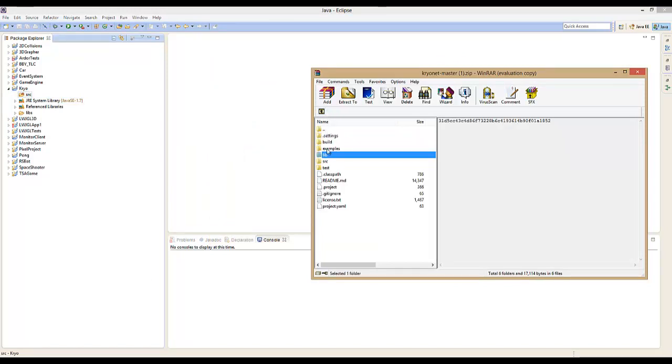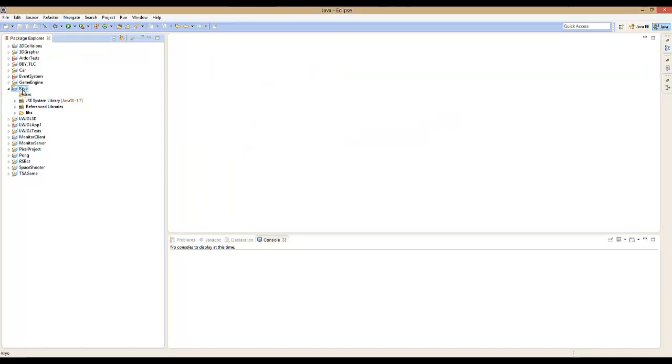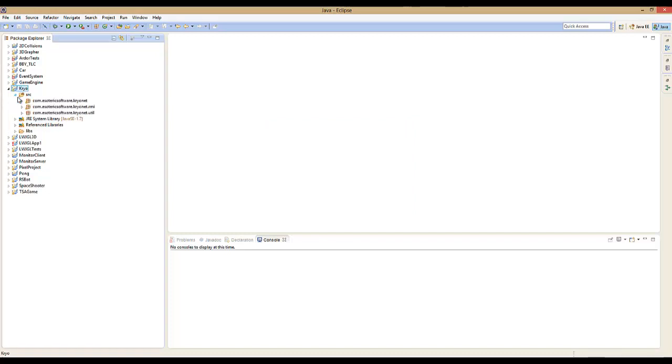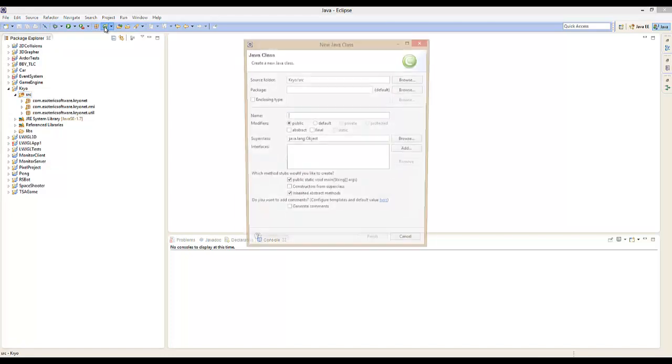The final thing we're going to do is go into the source, and where it says com, just drag this into the source folder here. This is going to be the easiest way to do it right now. Now we're pretty much set up, so let's create a new class.